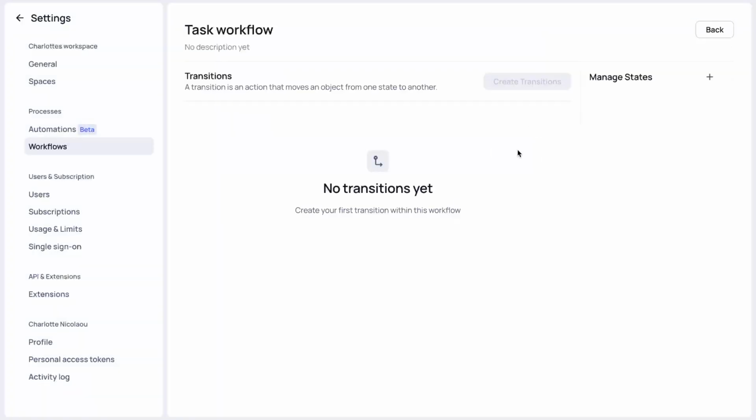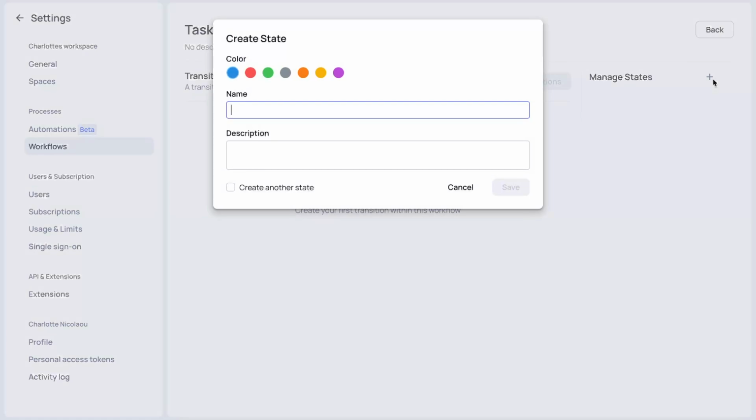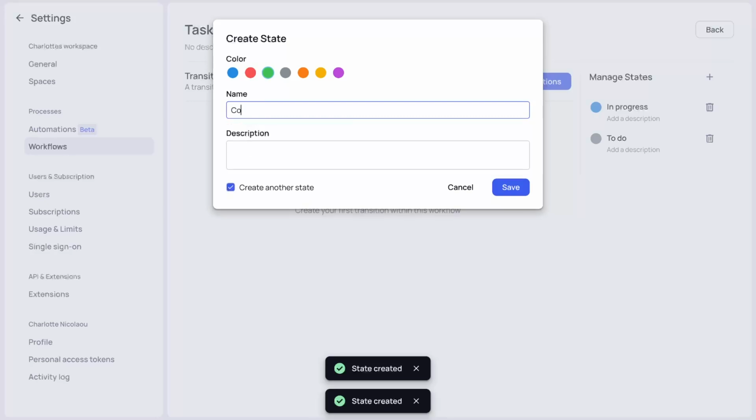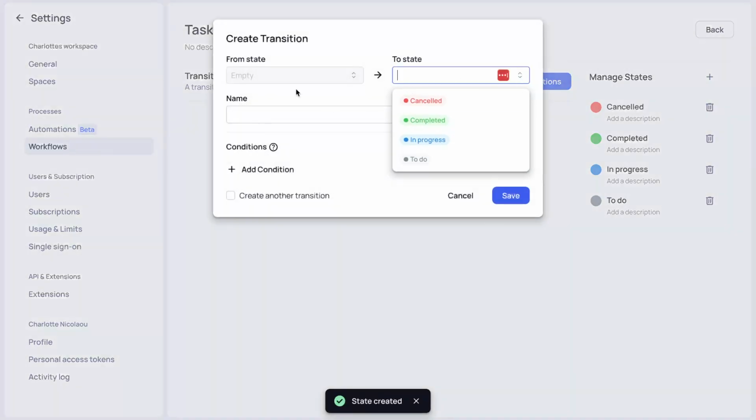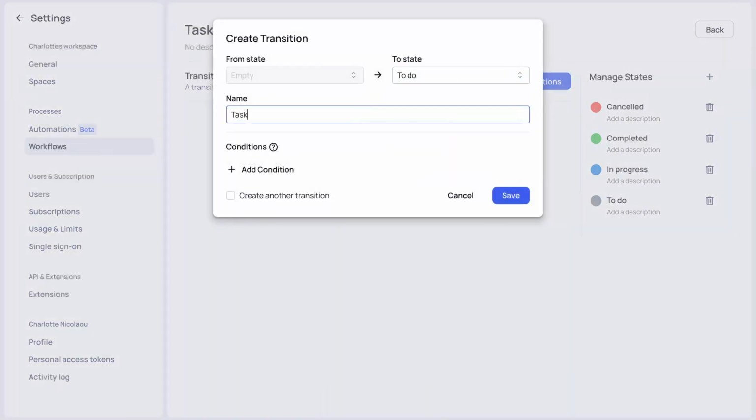First, we need to add our states, and let's choose to do, in progress, completed, and cancelled. Next, we want to define the transitions between the states, starting with the first state, which will be to do. Then we can build each possible transition.